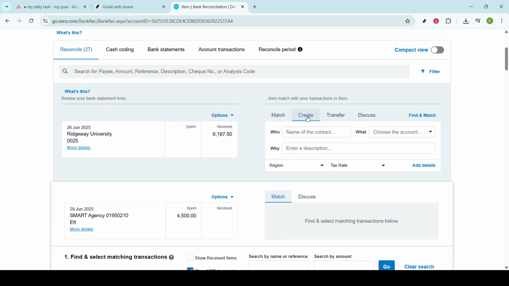Filling out the who, what, and why fields is your next step. These fields are vital because they provide context and clarity for each transaction and will make any future audits or reviews much easier. In the What field, specifically choose the drawings account code. It's important to ensure that the code is correct to avoid any misclassifications in your accounts.